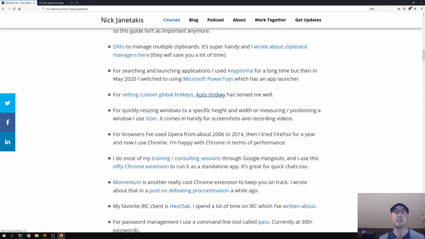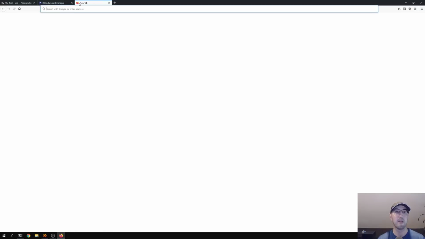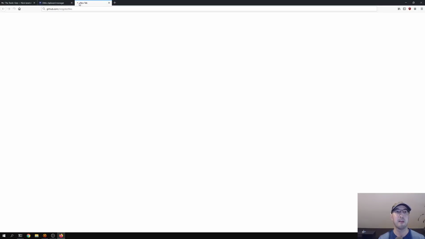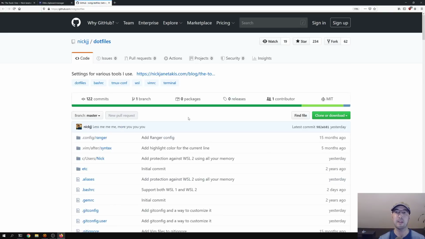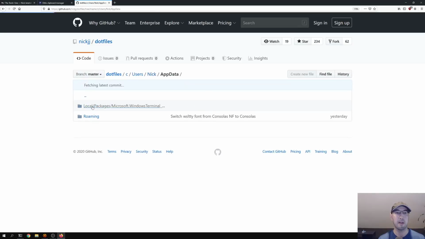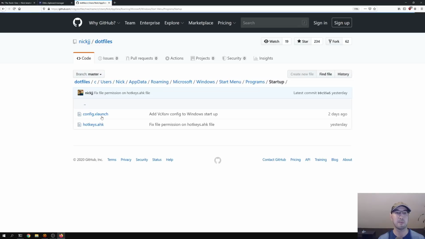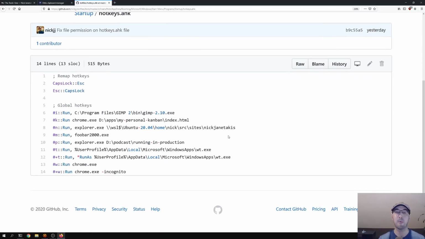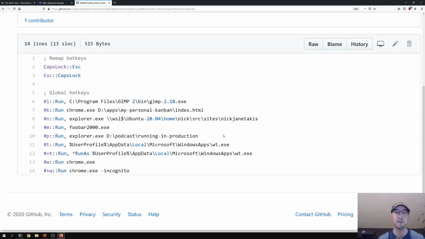Now, AutoHotkey is important there because AutoHotkey is powering how all of these hotkeys work. So if I go to github.com/nickjj/dotfiles, there is one thing that I do need to show now. If I go to, where is this at? Yes, app data, roaming, I think, startup. Yeah. And don't worry, I'm just skimming over this because it's not too important. What I wanted to show you was the AutoHotkey script to make this work.